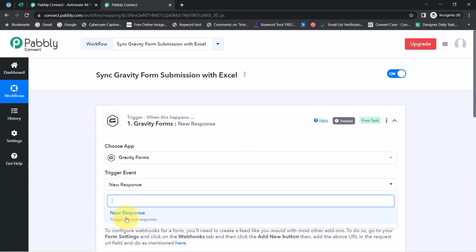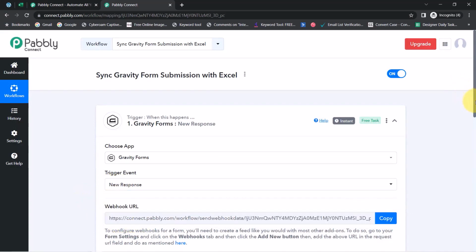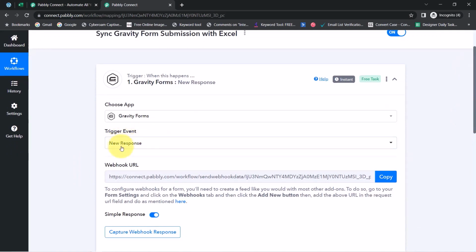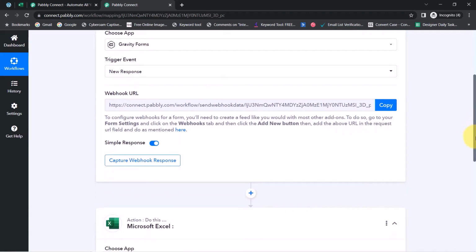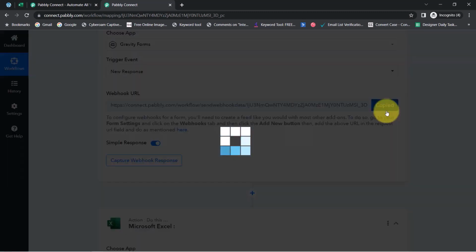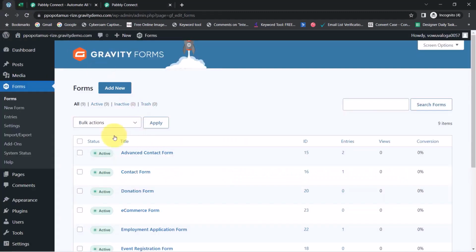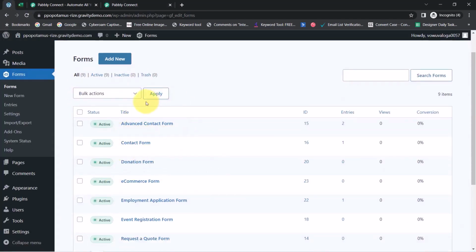You can also read the instruction that this will trigger on the new response. Basically, every time a new response is received via Gravity Forms, Pabbly Connect will instantly capture the details. But before that, I'll have to build a connection between these 2. For that, you'll have to copy this webhook URL and then go back to your Gravity Forms, and here you can see I have several forms.